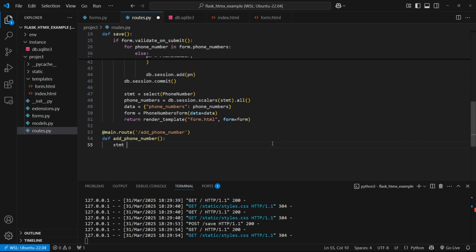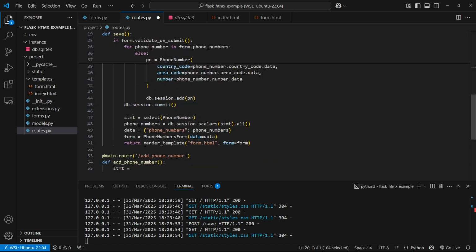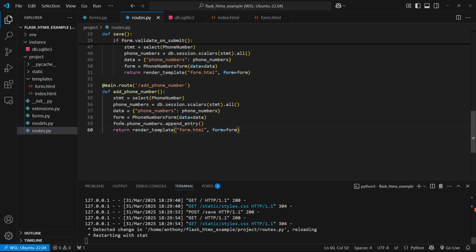And then I want to grab all the phone numbers. So in fact, this is going to be the same code as here, so let's just copy that. And we're creating the form. And the only difference here before I return the template is I want to add in another blank entry. So I can take the form and then I can do phone_numbers.append_entry, just like that. And now I can return the template. So render_template form.html and pass in the form like that.